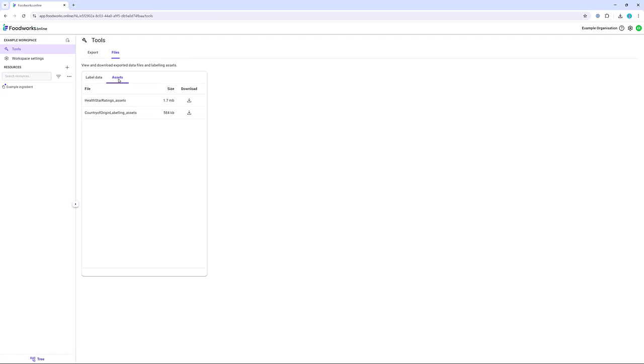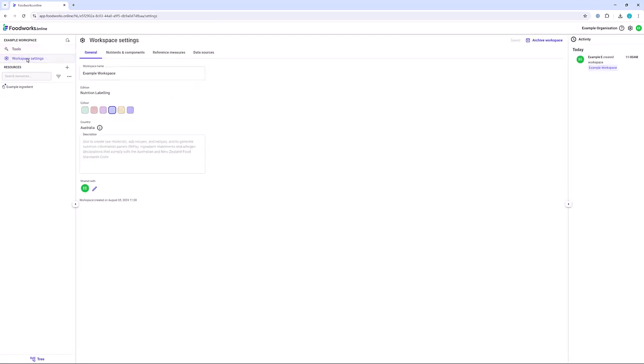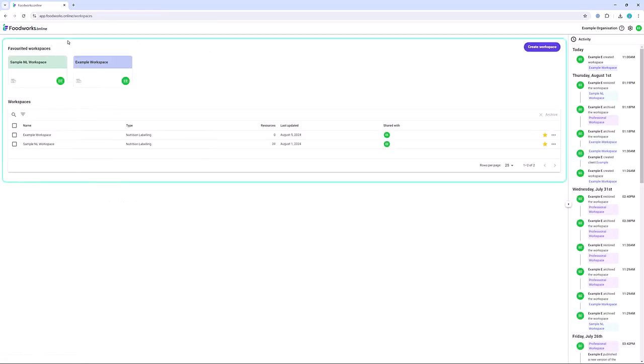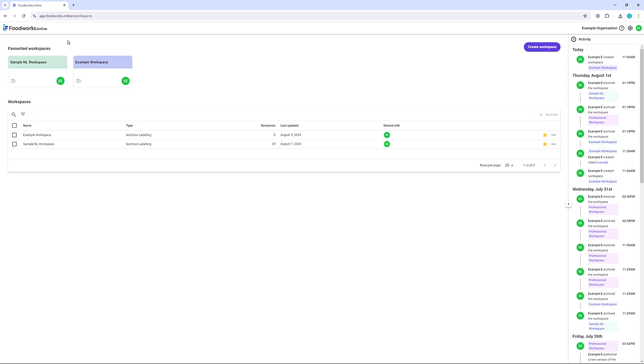Now, I can go back to the Workspace settings section by selecting this in the side navigation bar, and back to the Workspace dashboard by clicking the Foodworks Online logo at the top left of the screen, or by clicking the Back to Workspace dashboard icon on the navigation pane. Here you can see that my workspace is now stored in my Workspaces table, and because I selected Favorite upon creating it, it is also available in the Favorited Workspaces section. I can then refer back to all of my work by opening up that workspace.